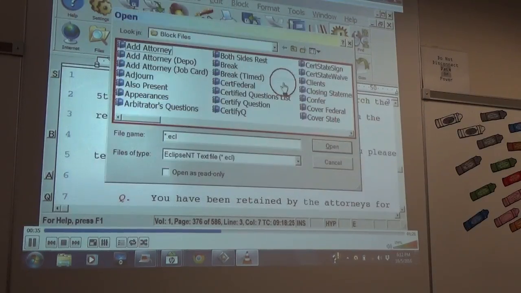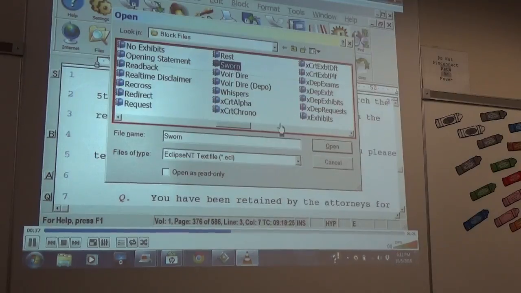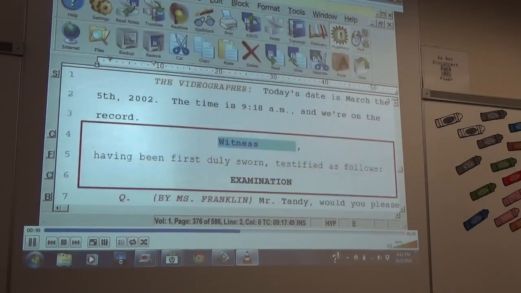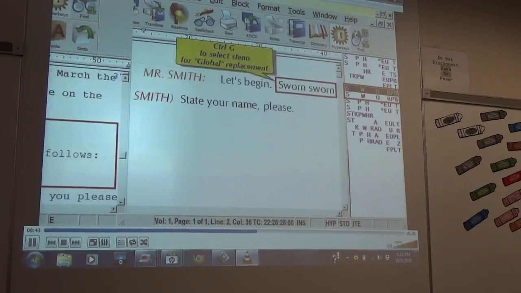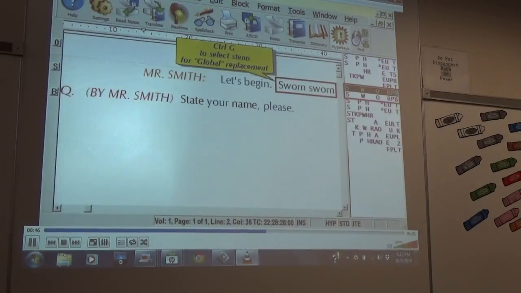Now I'll select my sworn file and open it. And here's the ready-made text that's been inserted for me. Let's create a dictionary entry that will let me write the word. Guys, pay attention right here. This is really, really important stuff. Okay? Pay attention.